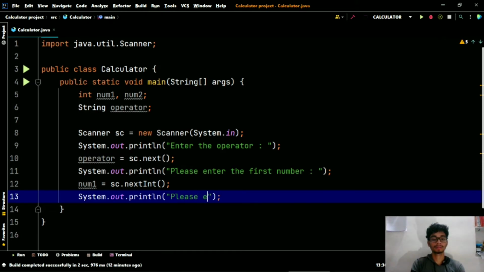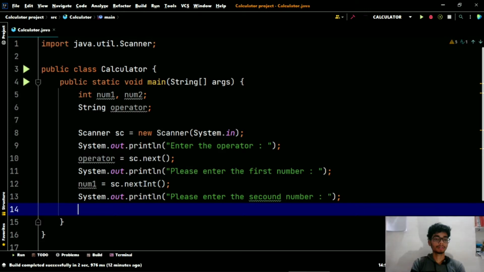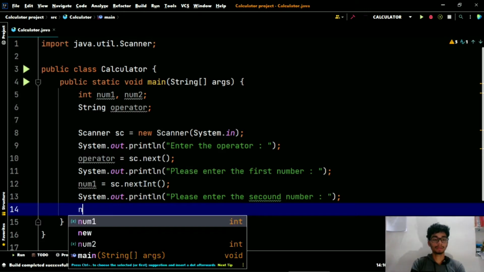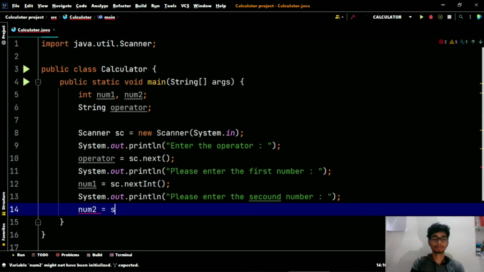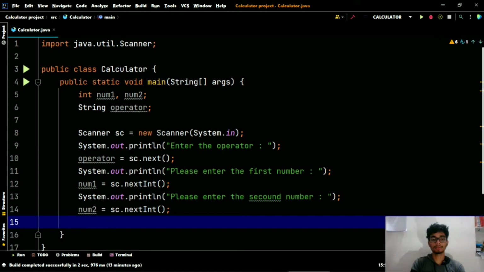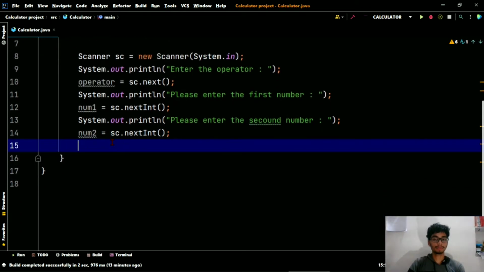Please enter the second number. Okay, now we have to store the value in num2. Next sc.nextInt, because it is an integer type of variable. Now we have to close the scanner, so we write down here sc.close.